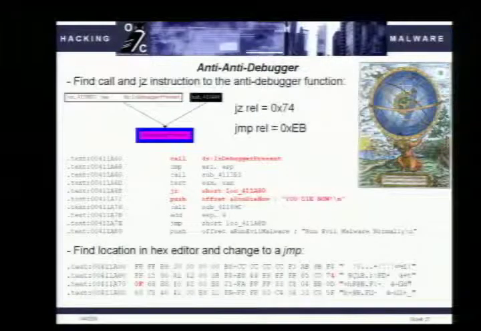Okay, one of the other things that we did here is we disassembled the binary. We found the IsDebuggerPresent call in there and basically changed the jump so that we could get past it. You can see in there, basically, if the debugger's present, it sends you to a "you die now" call. So a lot of malware will do that. It'll delete itself, similar to the VMware protection stuff.